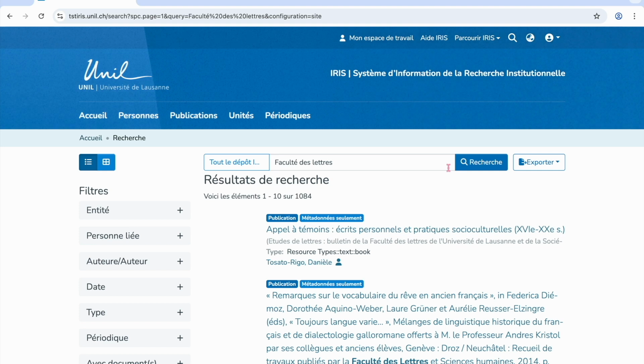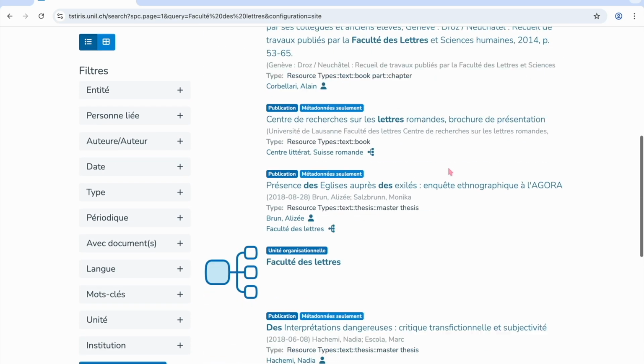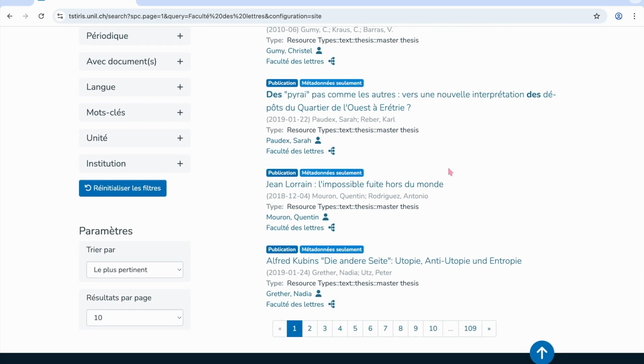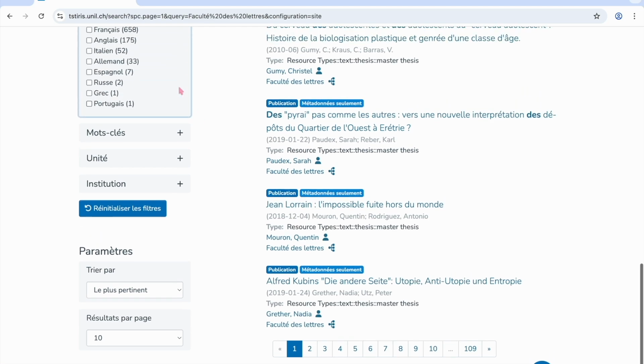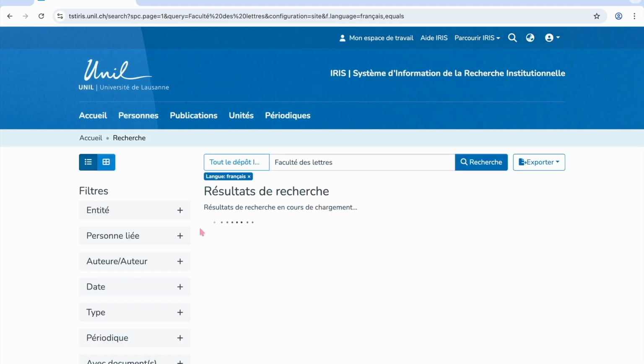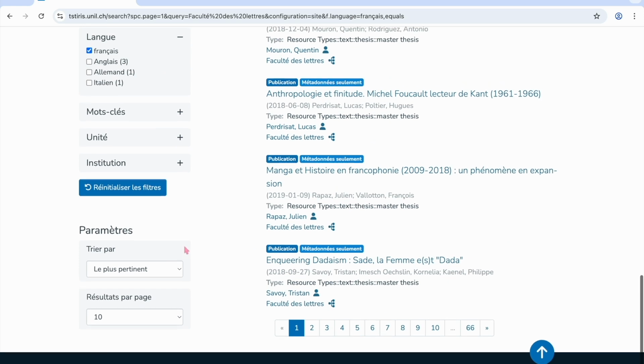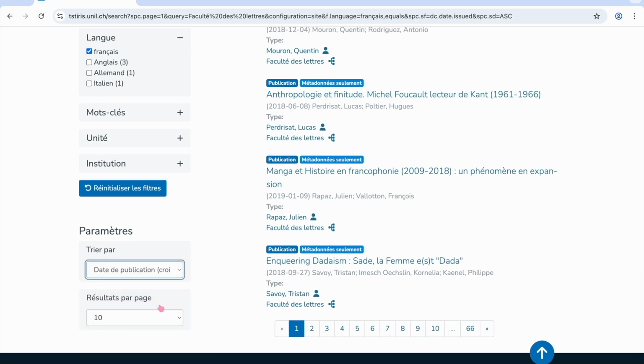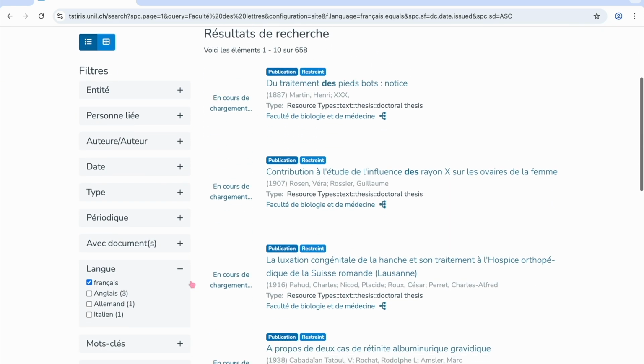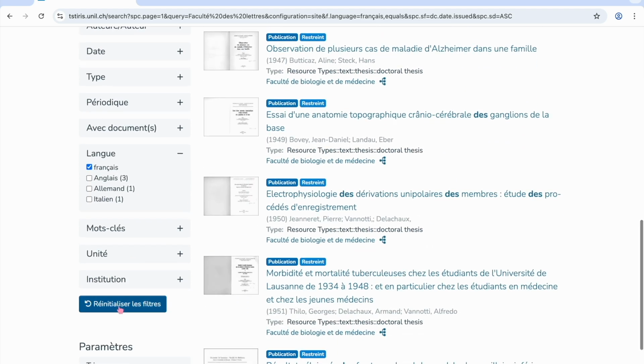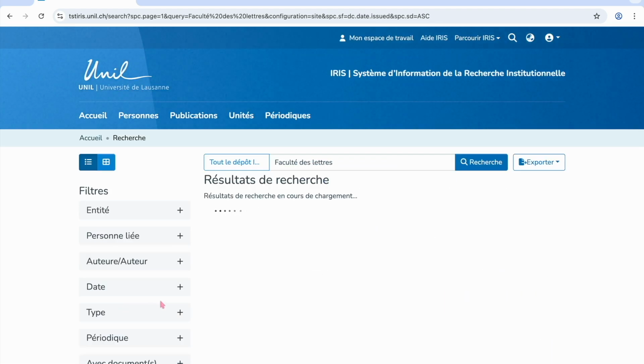Once your search is launched, you will automatically be redirected to the search results page. A set of filters and settings allows you to refine the results. For example, you can choose to display only results in French and sort them by ascending publication date. To reset the filters, simply click on Reset Filters.